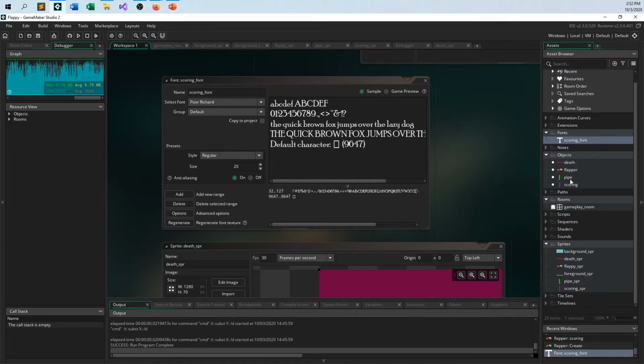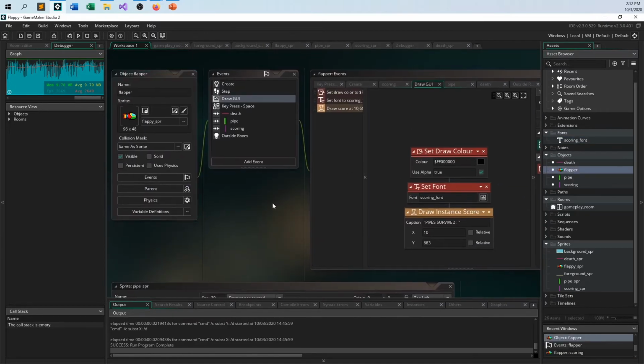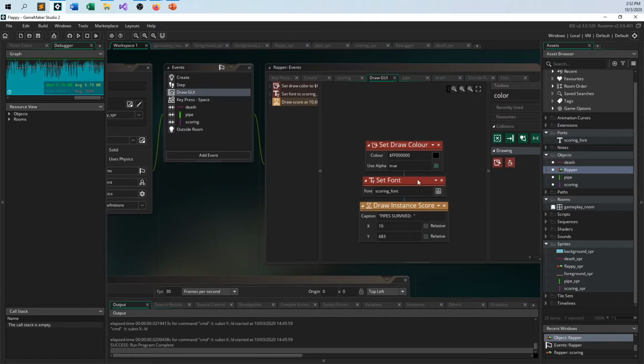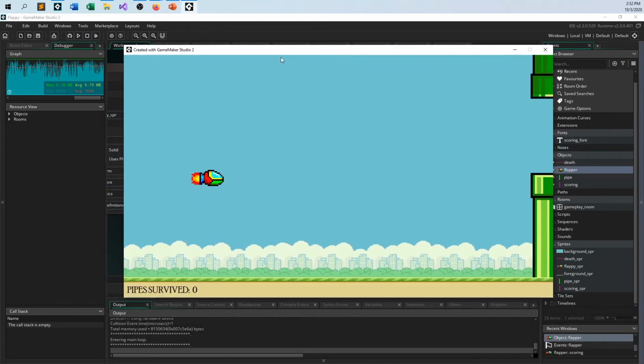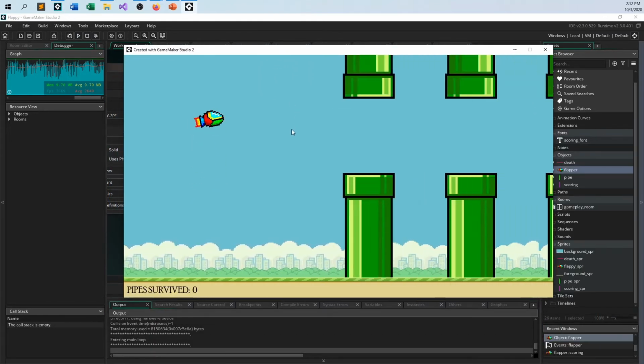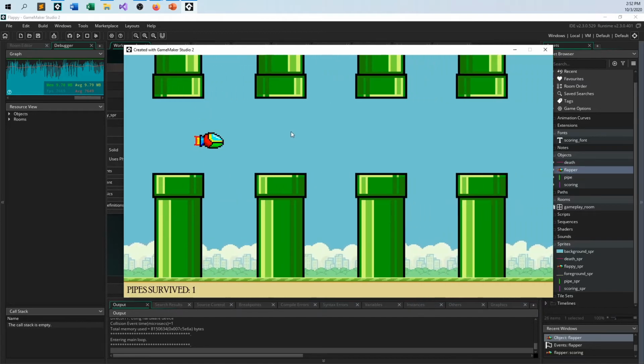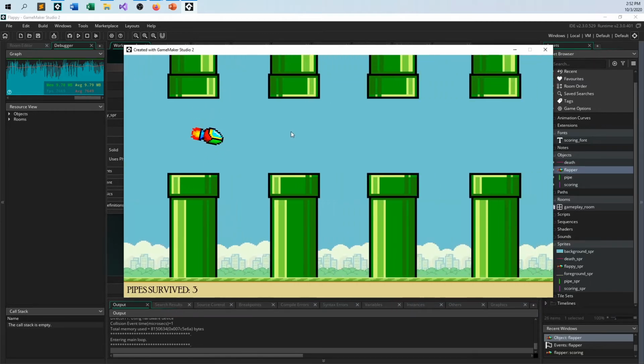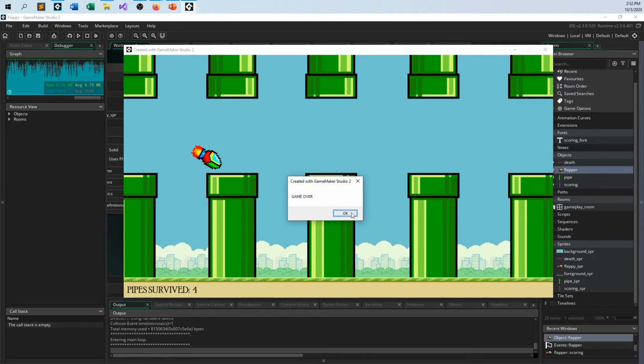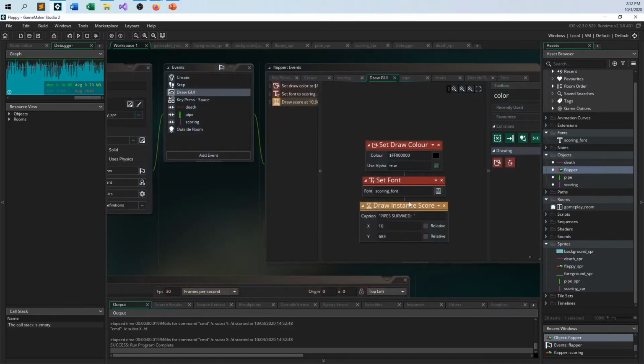And I use that font here when I say, okay, set the draw color to black, set the font to the scoring font, and then draw out pipe survived at X value 10 and 683 for the Y. That's just how it turned out. And now, you can see down there, there's my pipe survived, and it adds the score to whatever you put in as your caption. So I don't ever have to worry about writing the score directly. GameMaker handles that for me. It just basically appends the score as a string to the end of my caption.